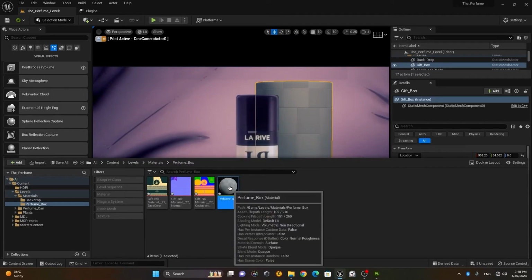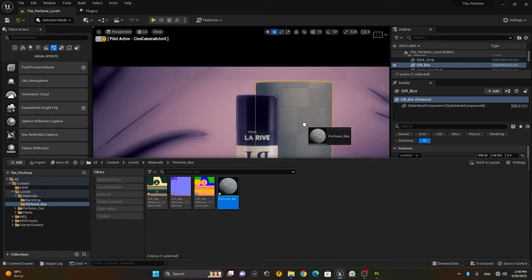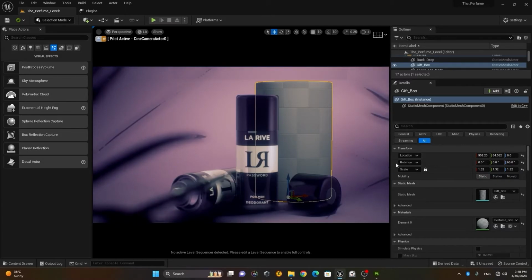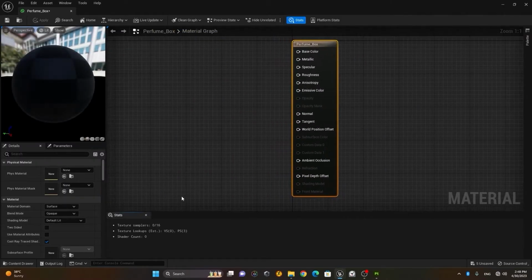Now I will double click on this perfume box. First of all, let's drag and drop it on this box here, so it will directly affect it once I apply it. So I will drag and drop here. You can see that it's using the perfume box material here. Now I will double click it.